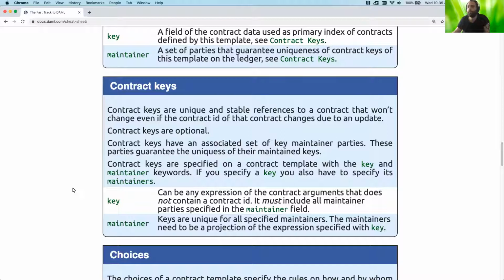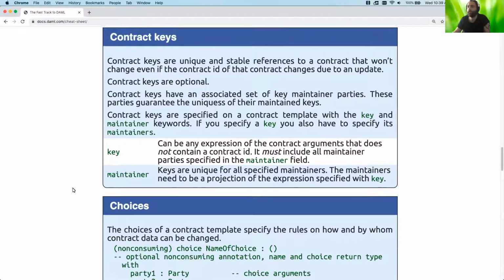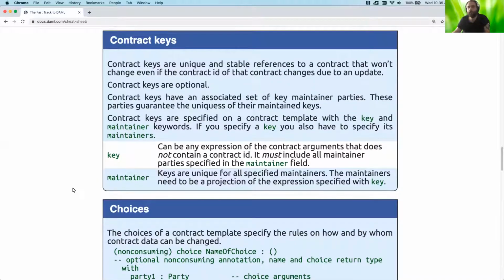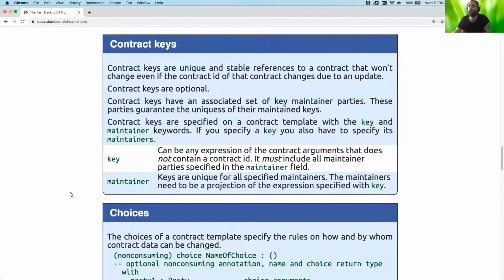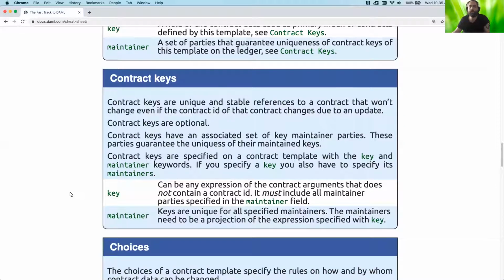Previously, we were talking about choices and how to exercise them on a template, or actually how to exercise them on a contract. But today we're going to talk about contract keys, which is basically once you have a contract out there, how do you make sure that you're talking to the right contract and you don't lose track of it? So it's actually fairly simple.